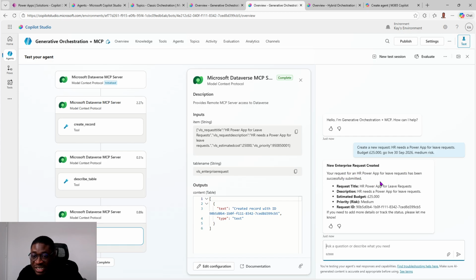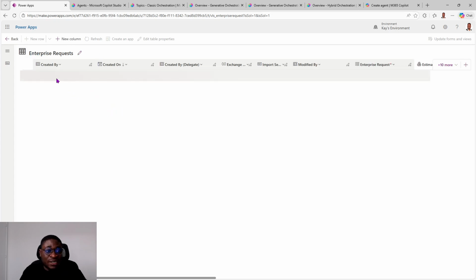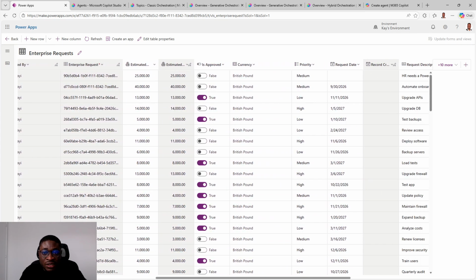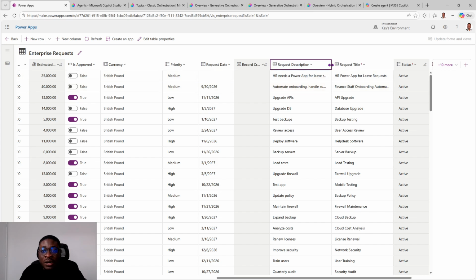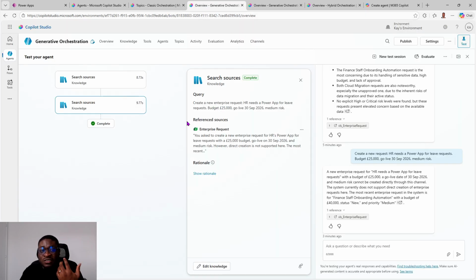It says your request has been successfully submitted, and it's giving me that summary all by itself based on the instructions. And now you can see it's giving me a request ID. If I come to my table, I should actually see that data that it has created. So if we come here, you'll see that HR needs a Power App for leave request. So it has gone ahead and done that, which is very powerful, and that's generative AI in action. So now our agents are smart. They are not just robotic, but they can actually reason through stuff, and they can do things much more powerfully.